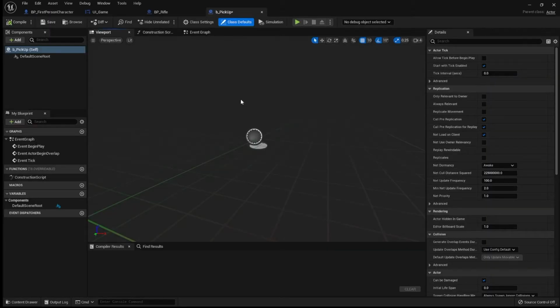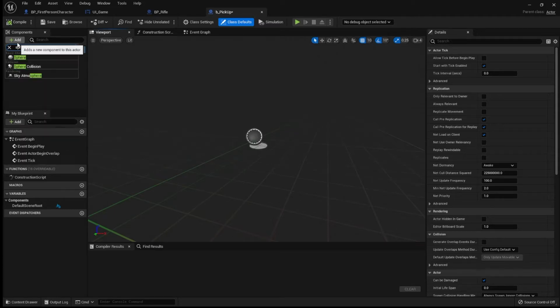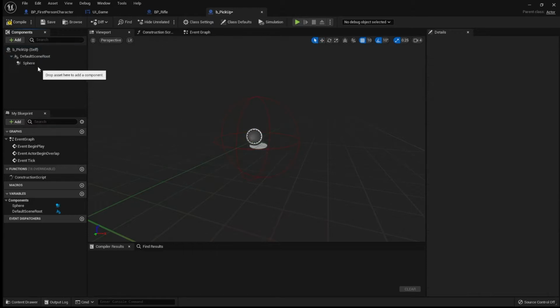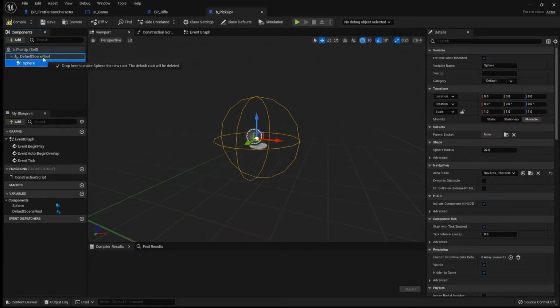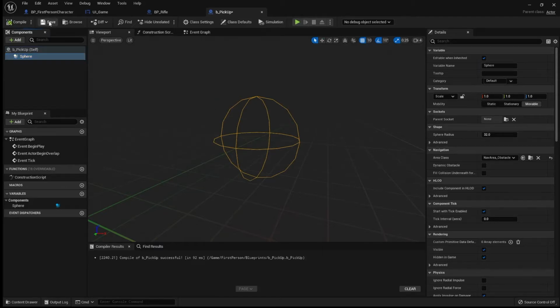Once I'm in here, I'm going to add a new component. I'm going to go to sphere collision, just to make things easy. I'm going to click on that and drop it on top of the default scene root. That makes the sphere the base for all other actors in terms of position, things like that.